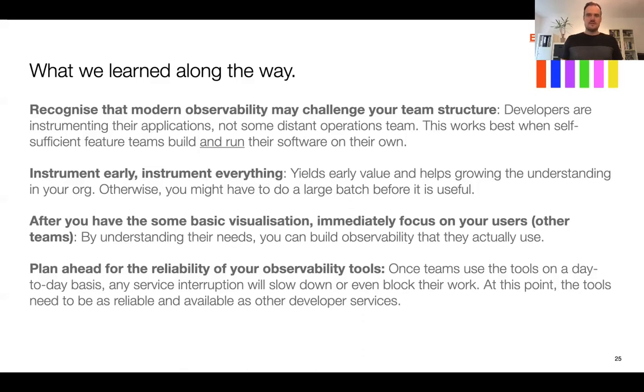Of course, some things caught us off guard, and we learned a few things on the way, and I would like to share them with you as well. So one thing is, you have to recognize that modern observability may challenge your team structure, because developers are basically the main people to instrument your application. It's not some distant operations team that puts some instrumentation on top. And this works, of course, best when you are having self-sufficient teams that run and build the software on their own, so that the requirements and the know-how and the awareness about what metrics are important for the service are ideally located in the same team.